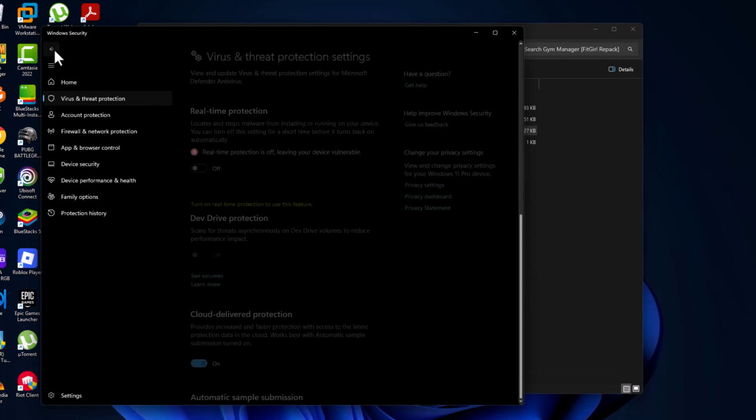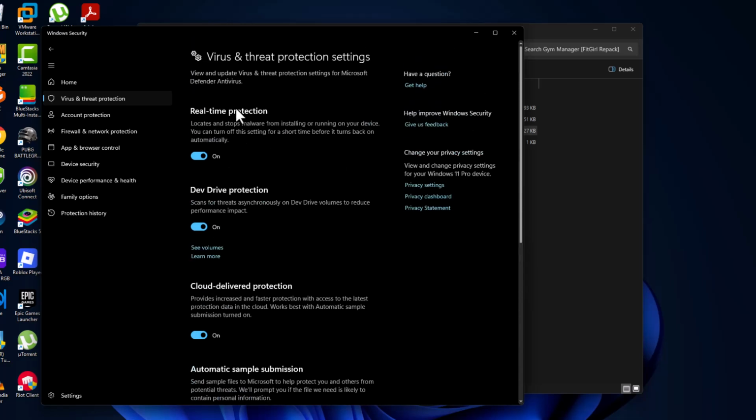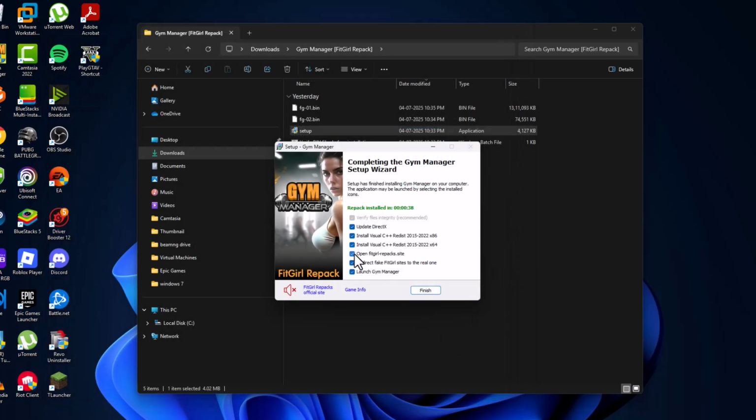Go back and turn on the real-time protection. After turning it on, just close this stuff here, uncheck this option, open the site, redirect to the site and select the Finish option.